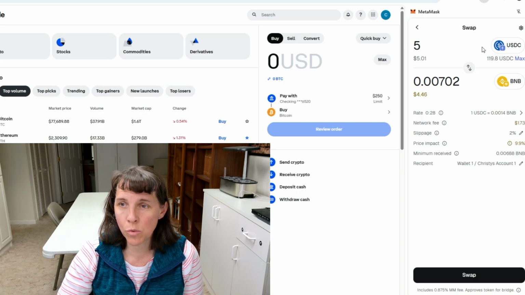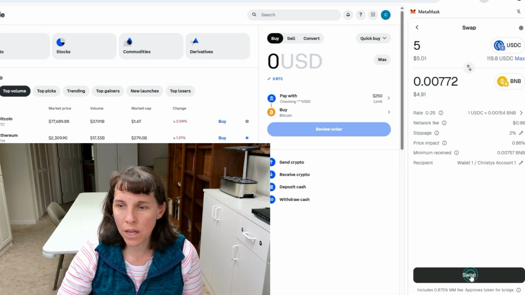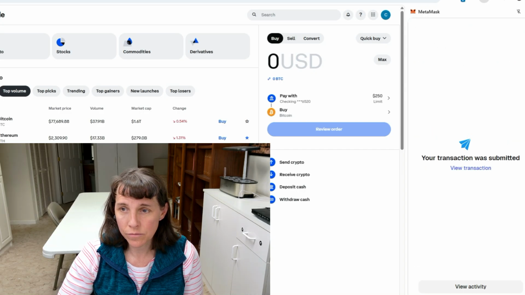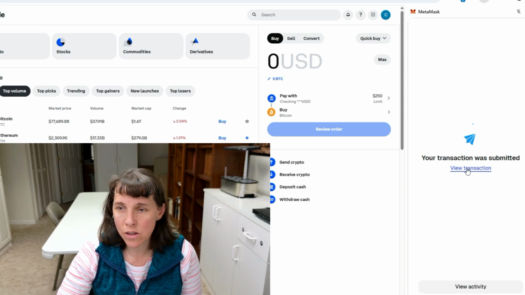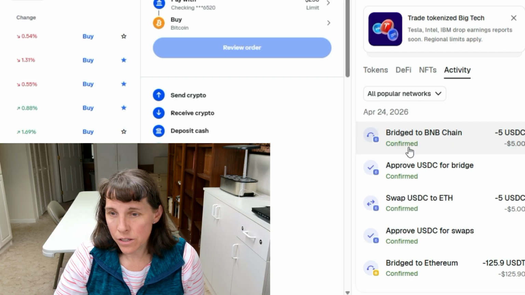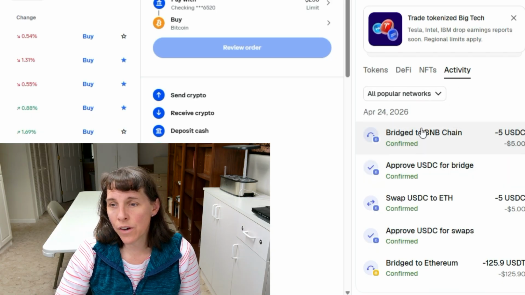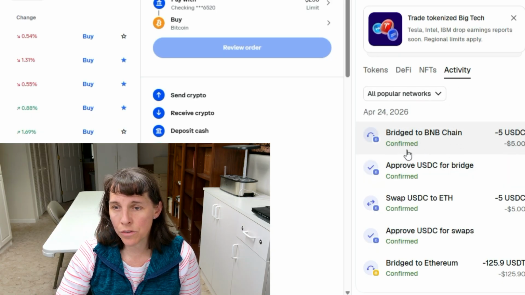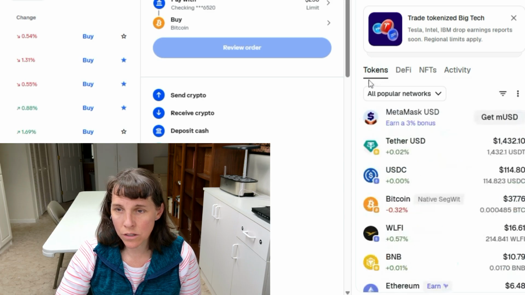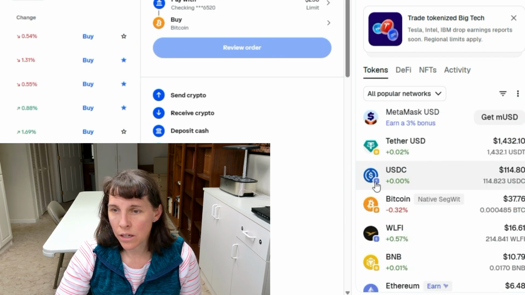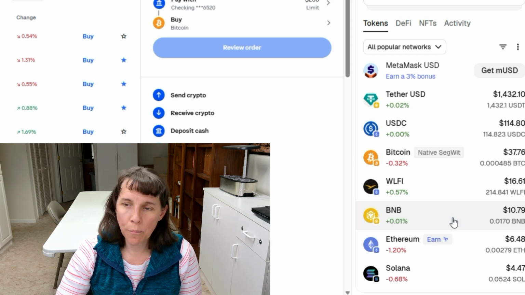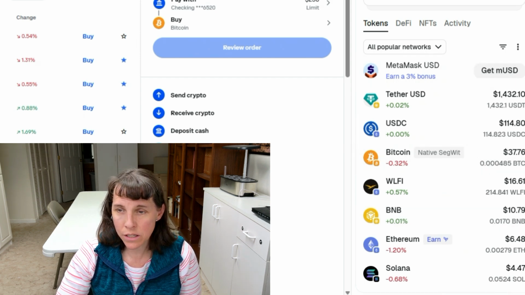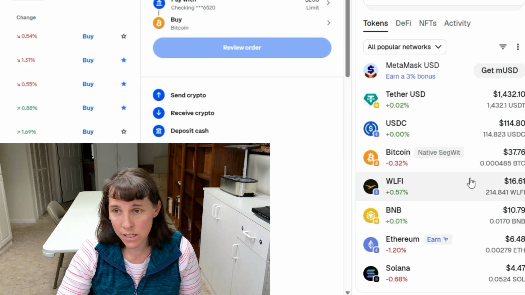Okay, so we're going to go ahead and swap USDC to the BNB. We'll go ahead and do that right now. And of course, you're going to get slightly less than $5 because of the fees. Okay, so we can see here under the view activity, it has gone through, it's confirmed. We can click on tokens and you can see the BNB. It's going to be jumping here up from that price as soon as it goes through. Sometimes it takes a little bit for BNB to display.